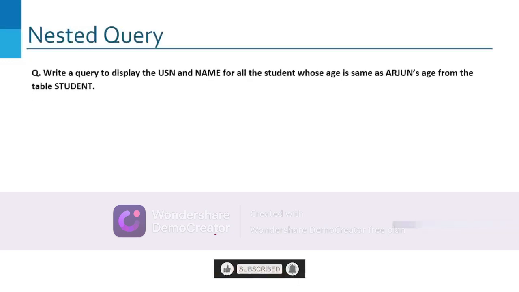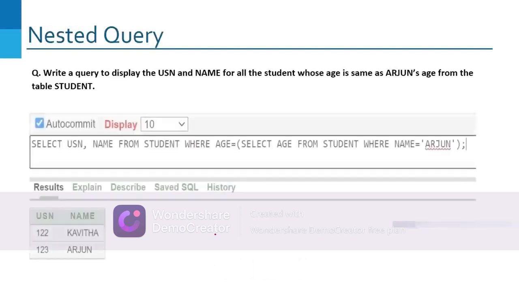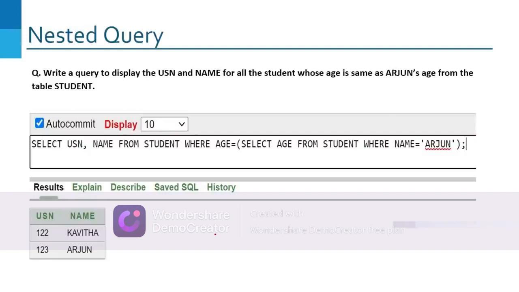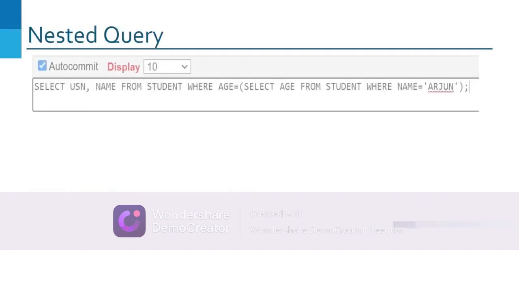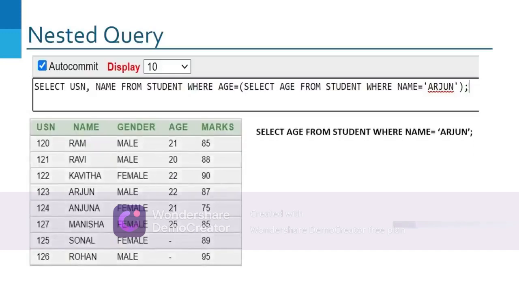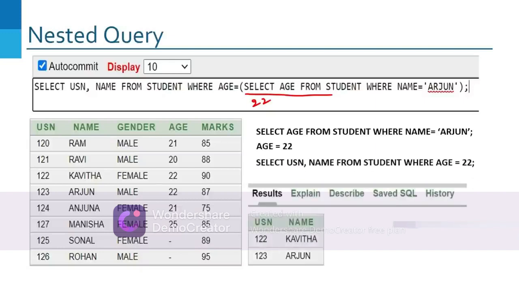Write a query to display the USN and name of all the students whose age is the same as Arjun's age from the table student. So obviously we'll use the subquery: select USN, name from student where age is equal to select age from student where name is equal to Arjun. I don't think we need an explanation, but still let's see what is happening. Select age from student where name equal to Arjun. Arjun, what is the age? 22. So this will change to 22. Now we have to select the USN and name from student where age is equal to 22.